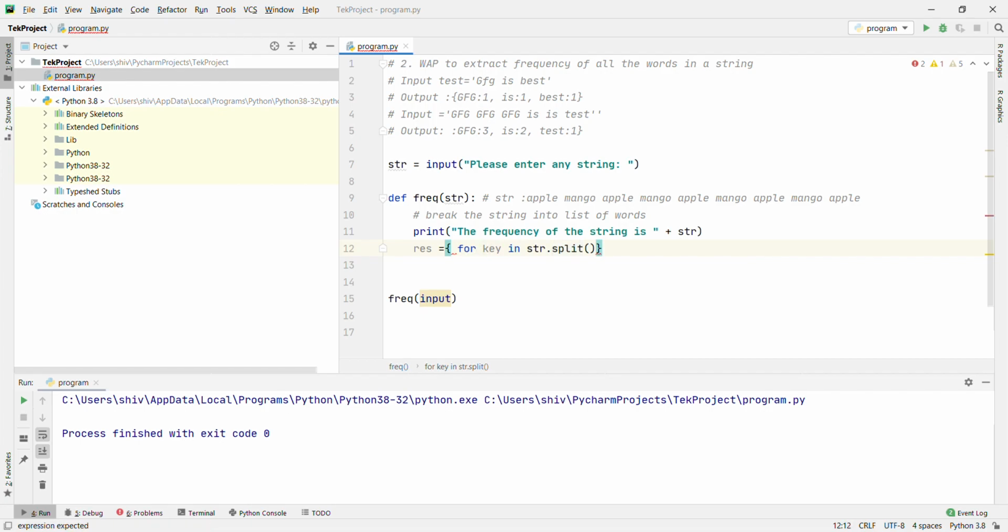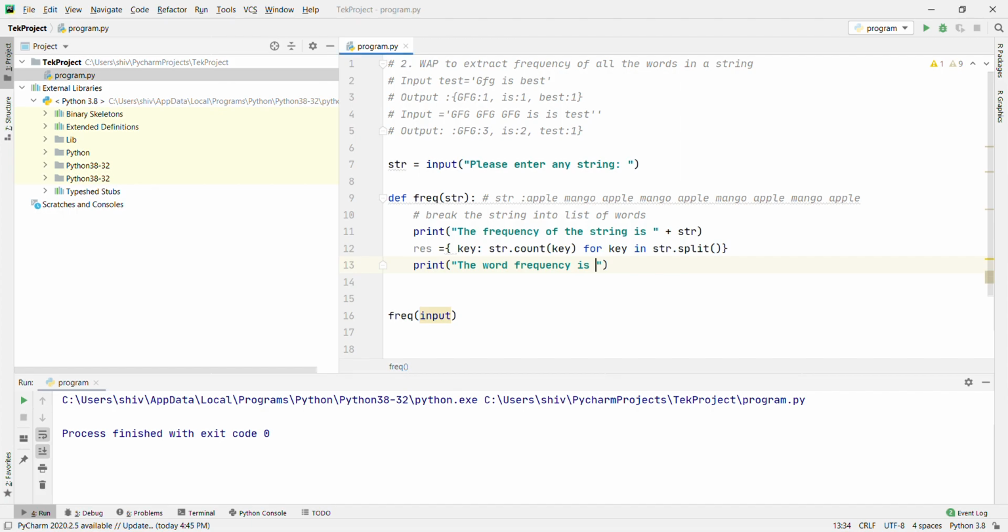Now we have to count the key, right? For that we have to use key colon str.count of key, right? Now we print the word frequency is, colon, add the res. Okay, this is clear now. Now we have to run this program.